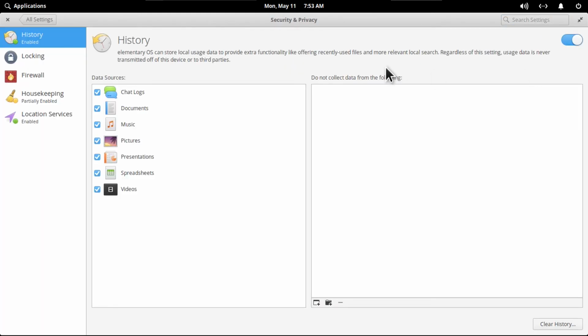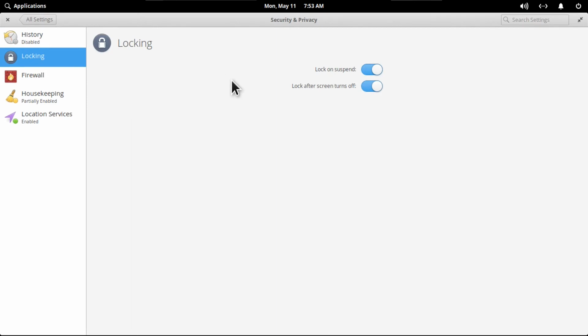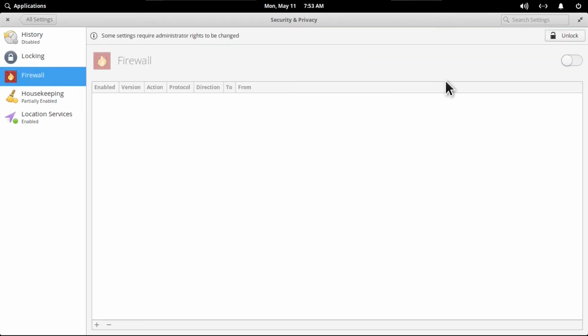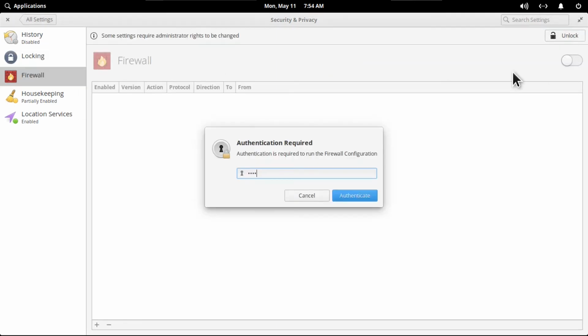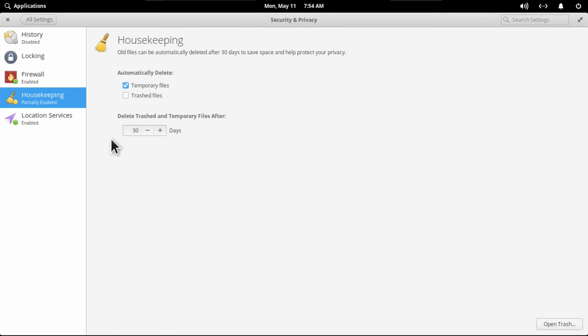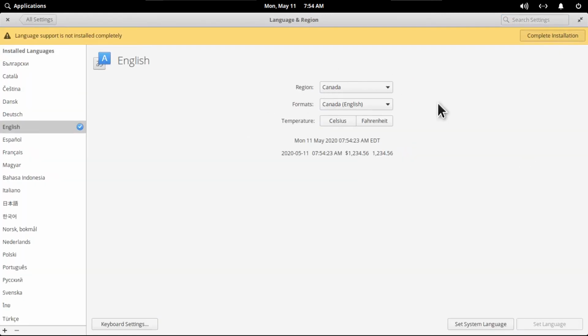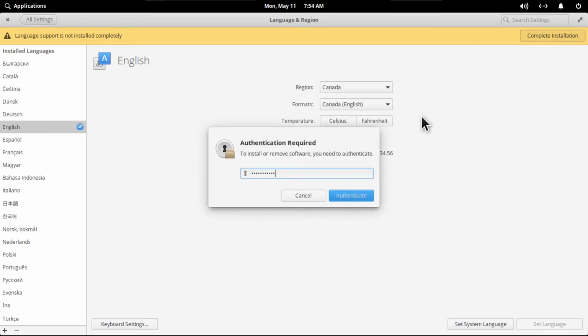And I forgot to look at what's under security and privacy. Locking, yeah. Firewall, oh, that's actually smart. So then they can set it up right from the Settings app. Then you don't have to download another program. Just keeping partially enabled. Just language and region looks like.